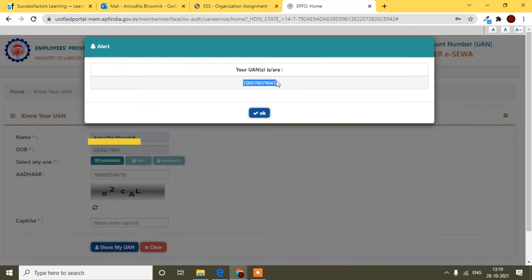Okay, so now you can find it the same way, and after it is shown you can copy your UAN number and store it. Otherwise you can find it again the same way when you forget it. So you can find it like this way, and I found mine based on my Aadhaar card.